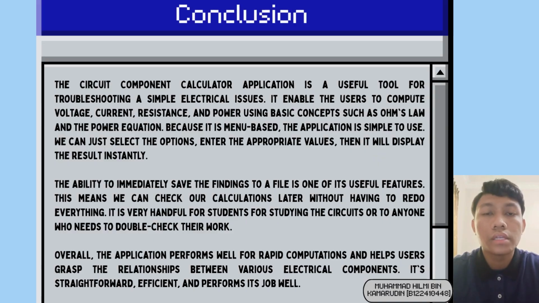And as for the last slide, I would like to explain the conclusion that we got from our group project. In conclusion, our basic circuit component calculator is a helpful tool for anyone learning or working with simple electrical circuits. It helps the user calculate voltage, current, resistance, and power easily using Ohm's law and power formulas. The program is designed using C language with a simple menu, so users can choose what they want to calculate. They just enter the values and the answer is shown right away. This makes it easy to use even for beginners.